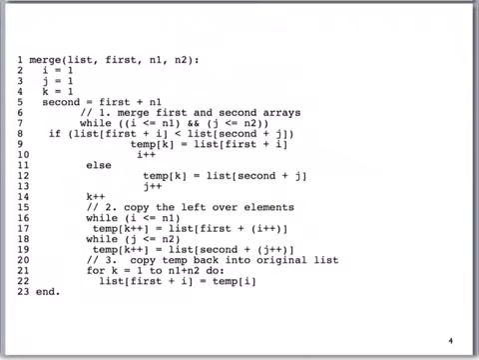The merge is where most of the work gets done, and the merge is done by figuring out which element is the next one to put into the temporary array. We do that by having a loop that goes through each subarray and then looks for the smaller element and puts it into the temporary array. Then at the end we copy over what's left in one or the other of the two subarrays, and then we copy the whole temp back into the original list.